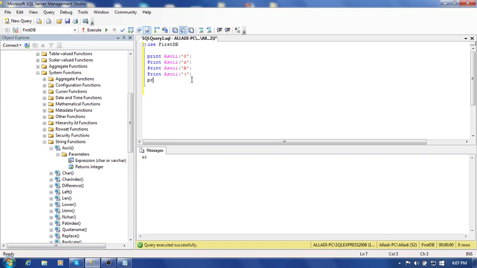Here write print, take char, then type 90. This should give us uppercase Z. We are going to get uppercase Z. This one is uppercase. If you give 122, it's going to give you lowercase z. So like this, you can use the char function. Using the char function, you can convert the number into a character, and that can be displayed on the screen.